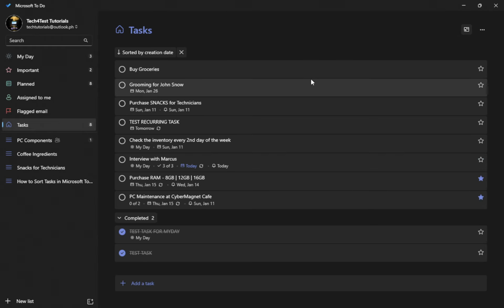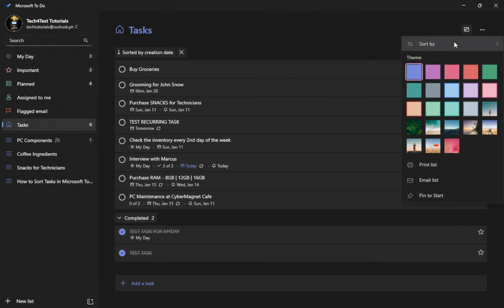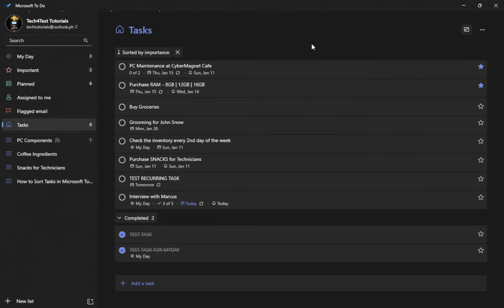As soon as you make a choice, your list rearranges automatically. There's nothing else you need to do. You can change the sort option anytime by going back to the same menu and selecting a different view. Remember, sorting is just a lens on your list. It doesn't alter the tasks themselves or their details.